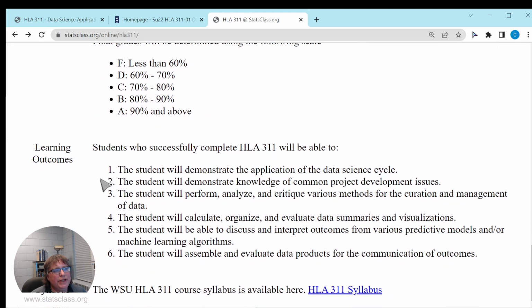The learning outcomes are here. We're going to learn about the data science cycle. We're going to learn about common project development issues. So we're going to do a project or maybe even 2 projects centered around data science. So you're going to learn about how to put together a project.